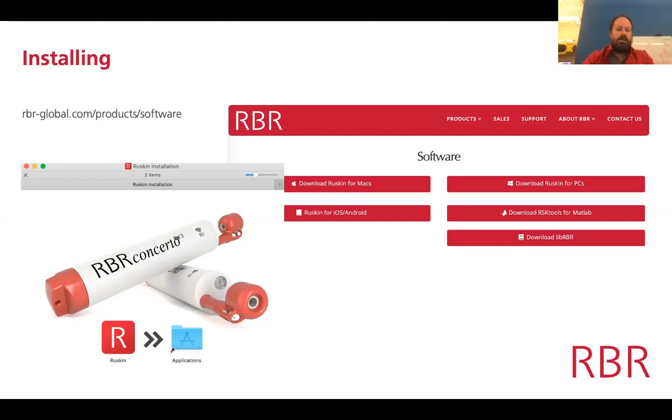You can see on the left here, the installer is very simple. You just grab the Ruskin icon and pull it over into your applications folder, or double click on the installer if you're on a PC.